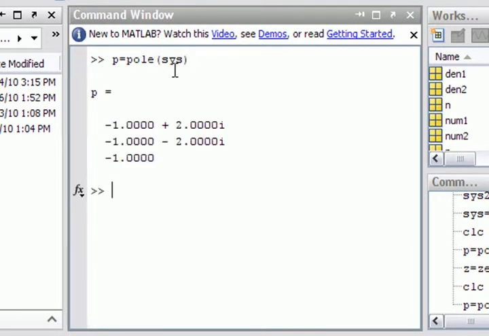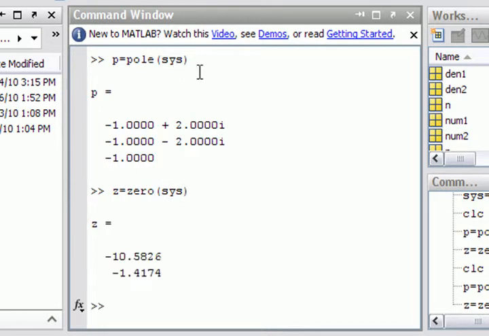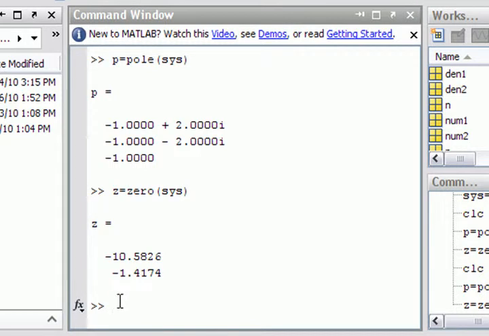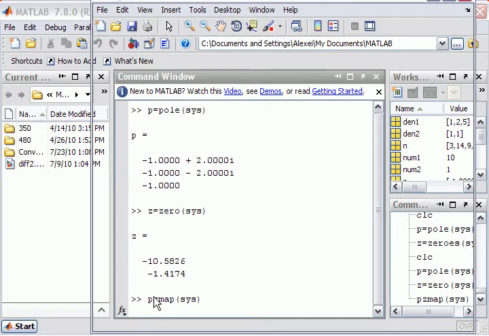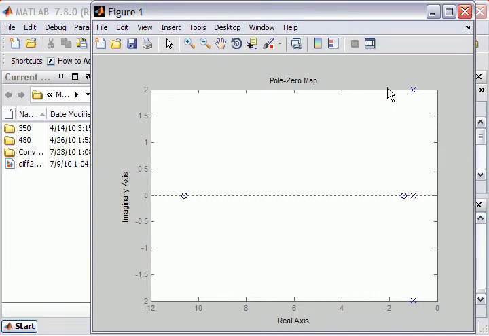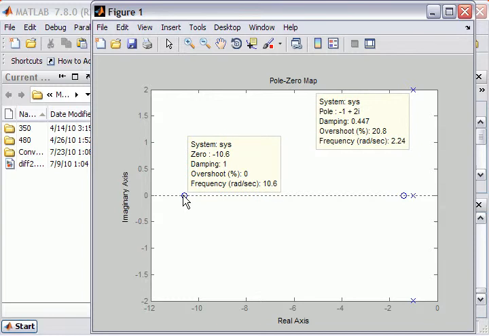To find poles, we use pole command, and to find zeros, yes, you guessed it, we use zero command. To plot poles and zeros, we can use pzmap command. From the plot, we can see that we have 3 poles and 2 zeros. You can also see their values and information about overshoot, damping ratio, and frequency by simply clicking on them.